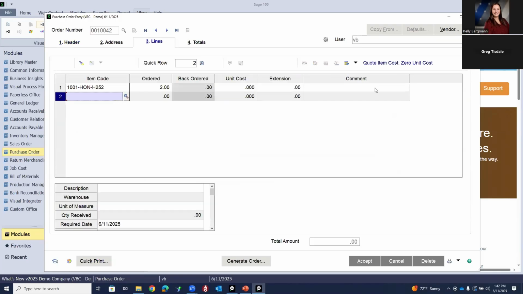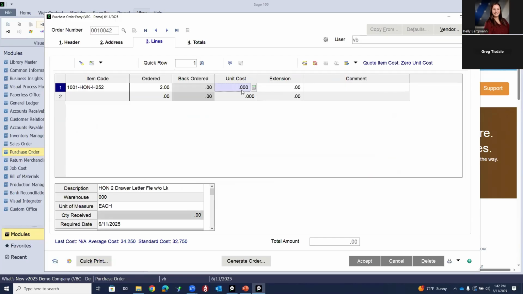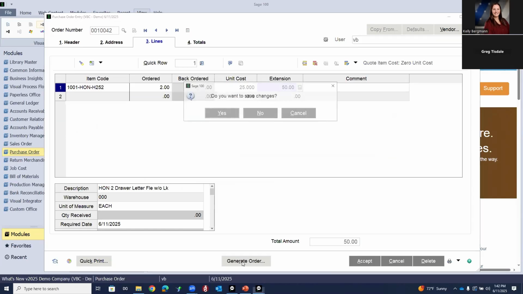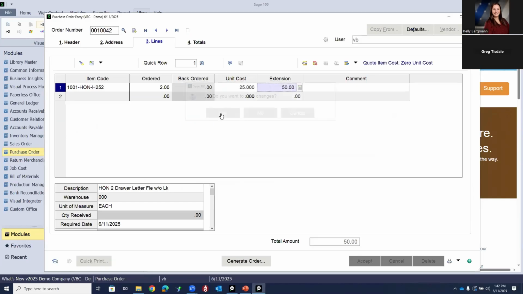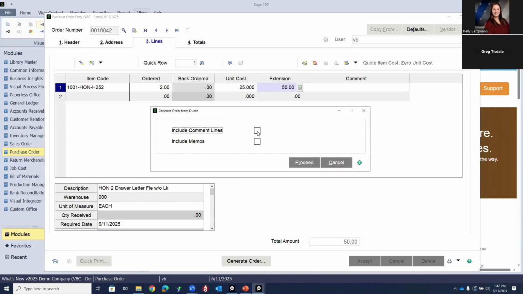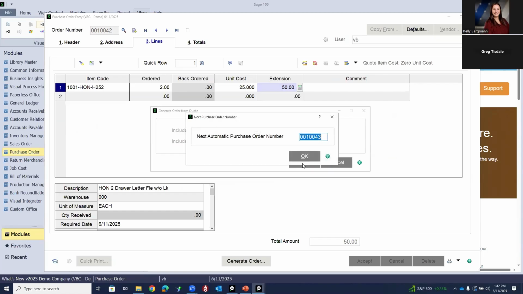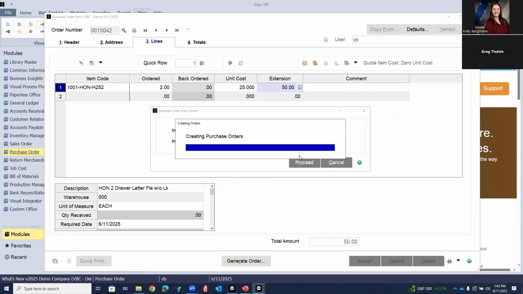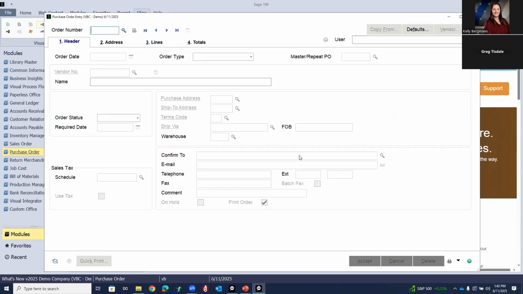I'll go in and fill in the unit cost that the vendor gave me. Okay. And then I can generate the order. So this is a one-off. I can choose to include the comment lines or the memos. It's going to tell me what the next purchase order number is. Say okay.